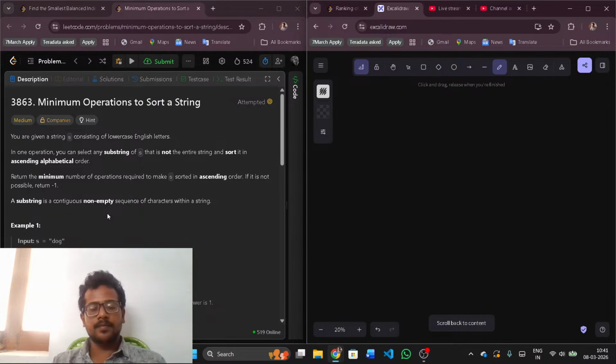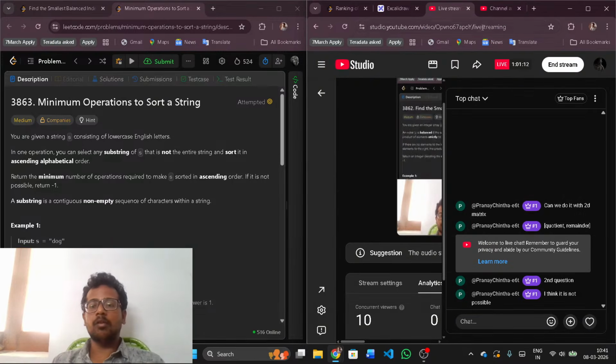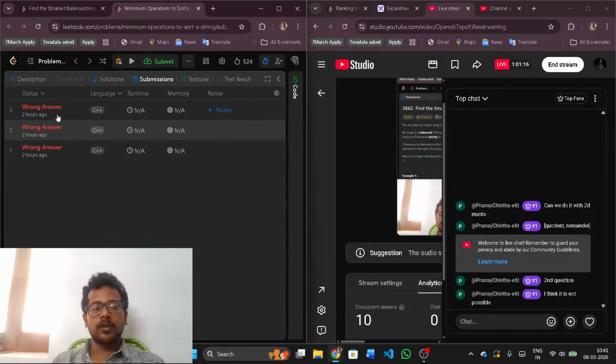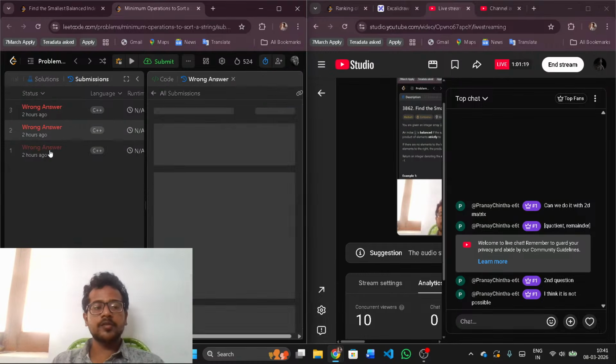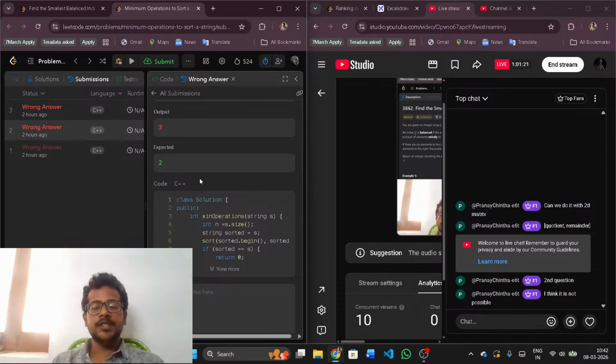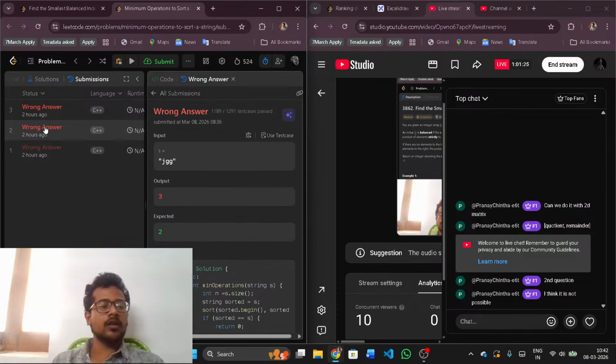Okay. Is there anything which I missed? Minimum operations. If you know how we could solve this problem, please let me know. I just attempted it. I got three wrong answers. That's the first time, J, G, and then G. That's the first wrong answer, and then I got again EDC. Then I got again for SRRP. Let me know if anyone has solved this problem.